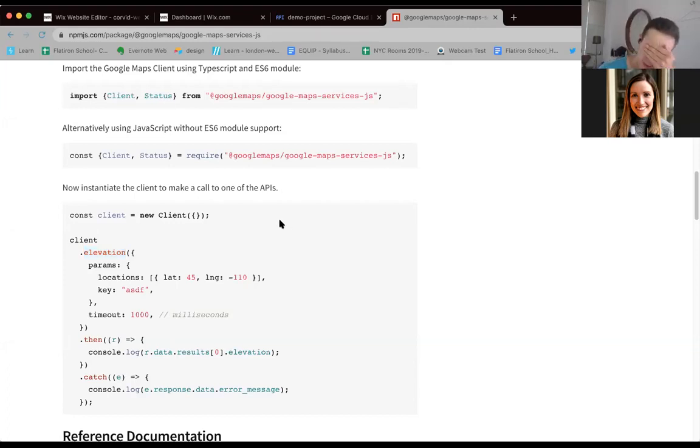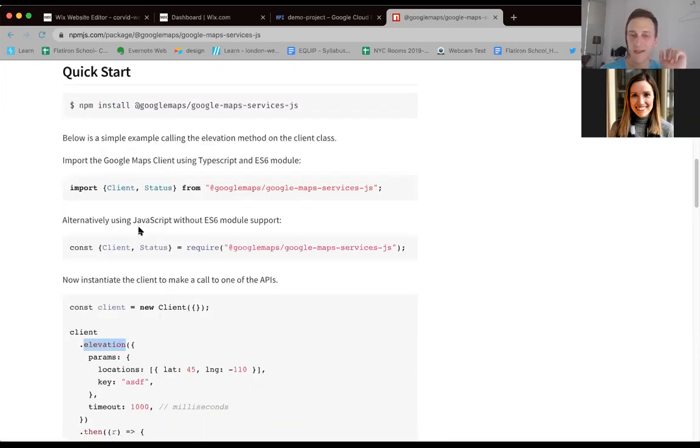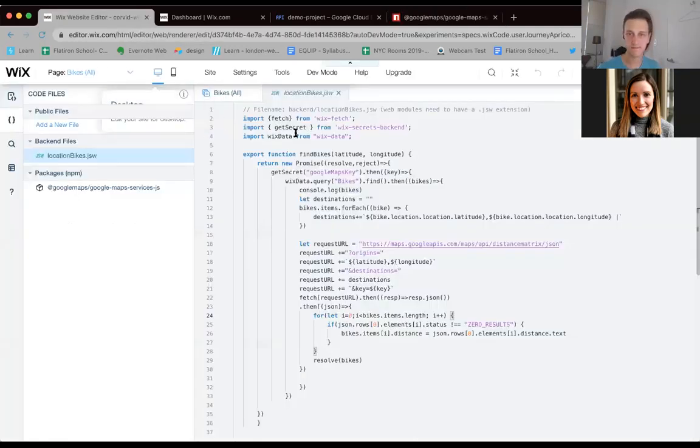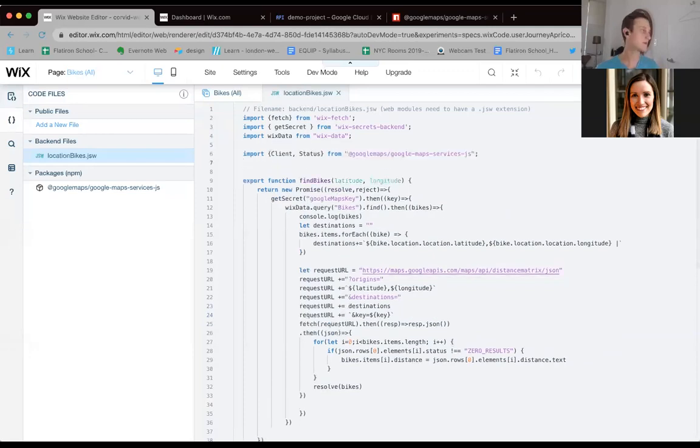What are we looking for? We're looking for not elevation, we're looking for, if anyone gets in the chat. Looking for distance. Yeah, exactly. So we're probably going to want to do, instead of client.elevation, client.distance. First things first, though, we got to do some importing. So we can actually just copy paste this from documentation into our code.